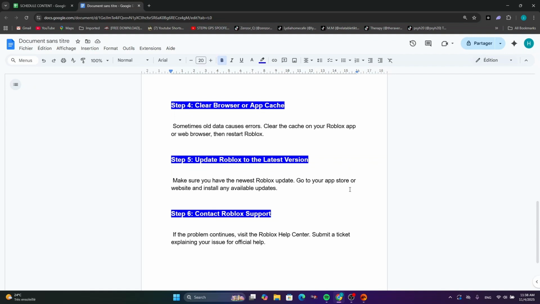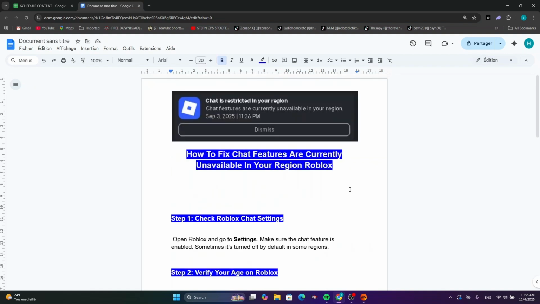Finally, contact Roblox support. So if the problem continues, visit the Roblox app help or Roblox Help Center. Submit a ticket explaining your issue for official help. And this is how to fix "chat features are currently unavailable in your region" on Roblox.